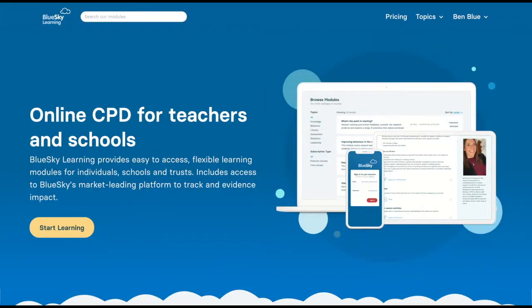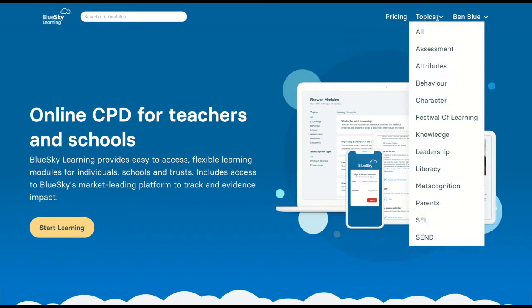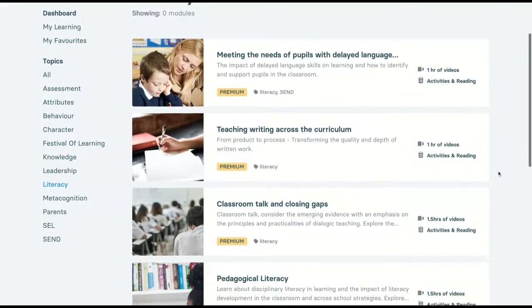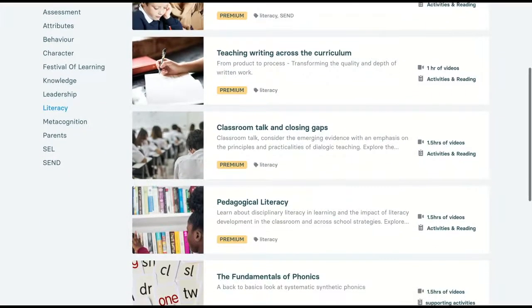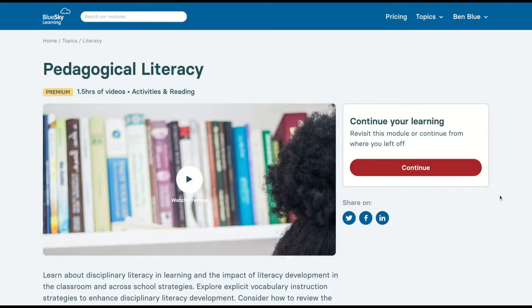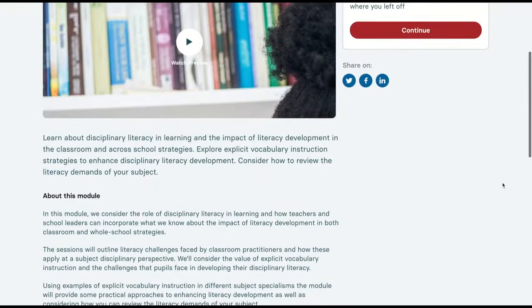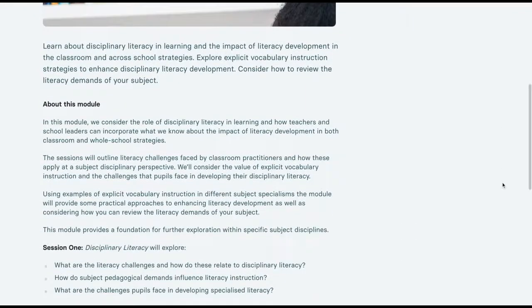BlueSky Learning is a growing library of professional learning content which blends video and interactive activities, curated, developed, and delivered by experienced practitioners. Built on the latest educational research with practical strategies, the learning content is arranged in topics and then split into modules, which are linked with the Early Careers Framework and the National Teacher Standards, which can be applied to a variety of educational contexts.